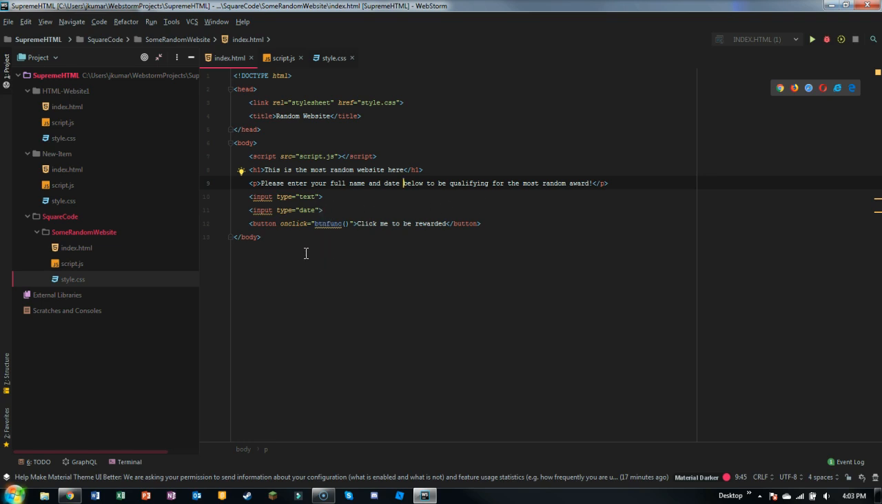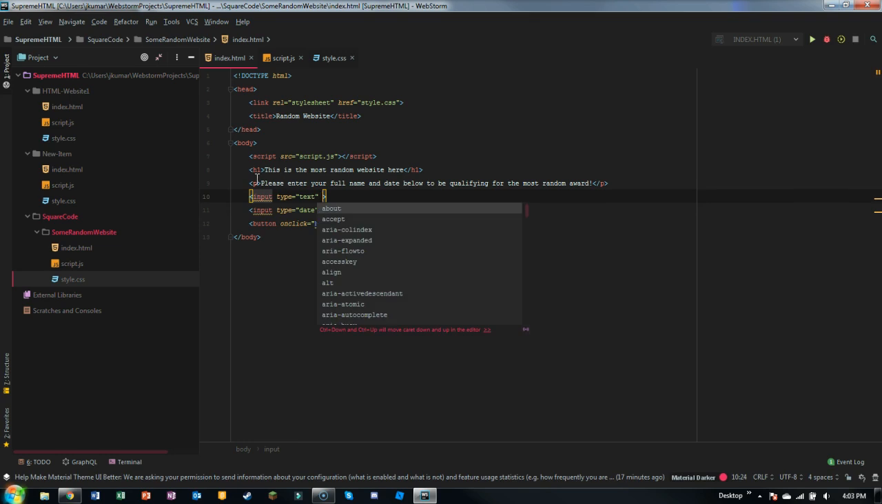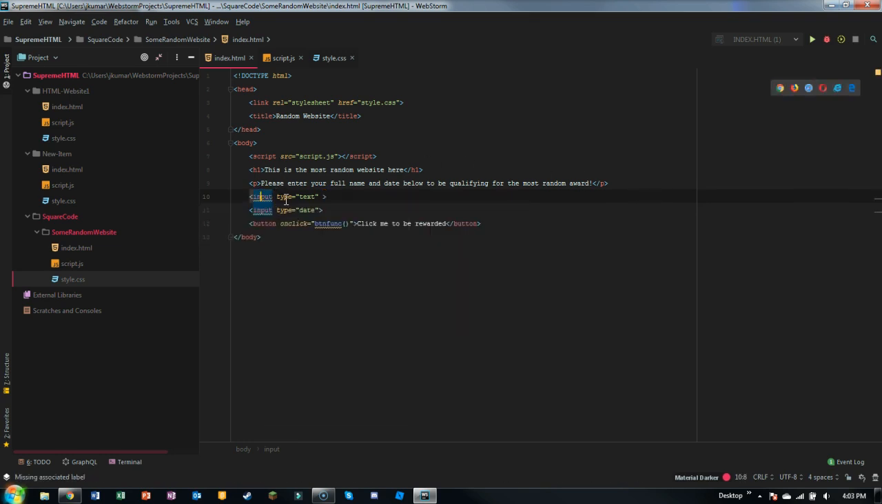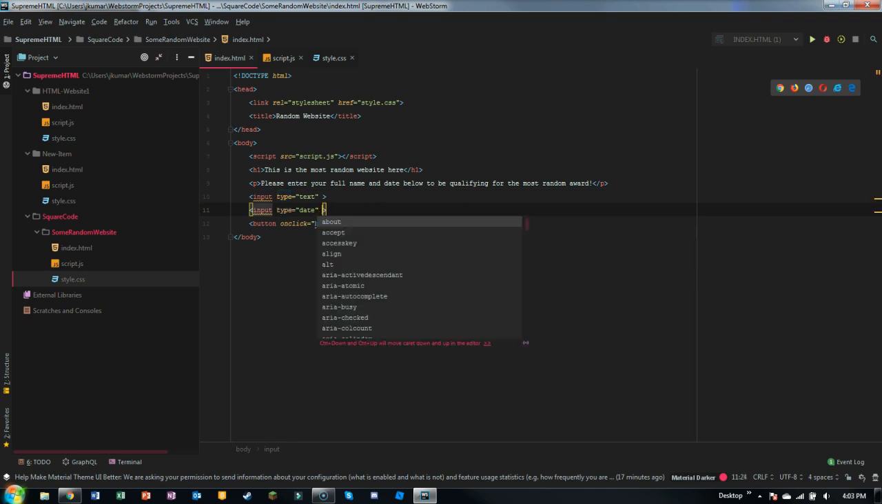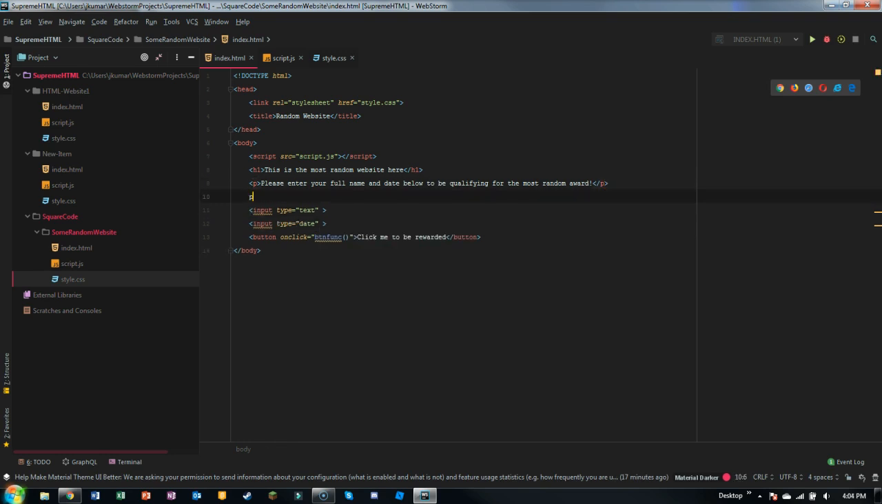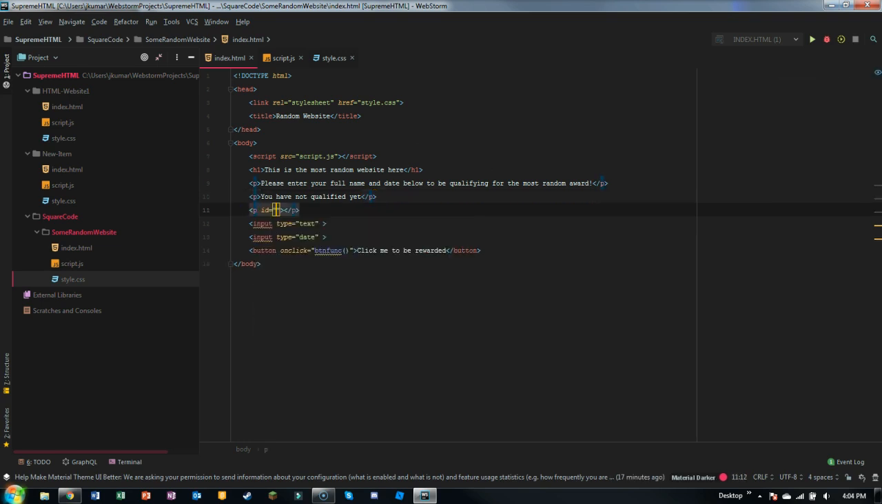We are going to be doing a couple of things. First things first, this text is going to be changing depending on what we actually input in here. These two. And p id equals, we're going to be making a bunch of these.